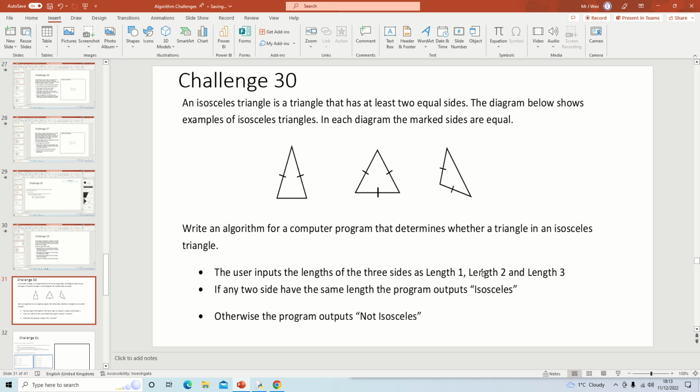The user inputs the lengths of the three sides as length 1, length 2 and length 3. If any two sides have the same length, the program outputs isosceles. Otherwise, the program outputs not isosceles. So this is going to help us to understand how we use some boolean logic or logic operators in our code to compare the different sides.